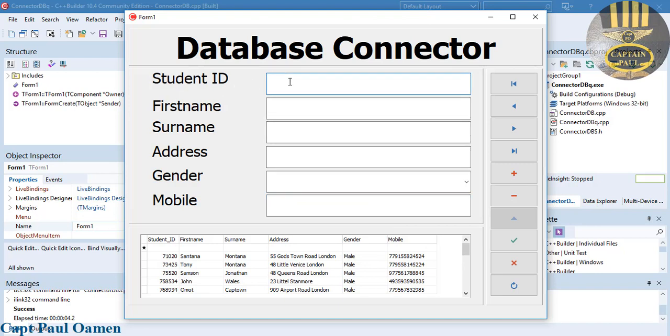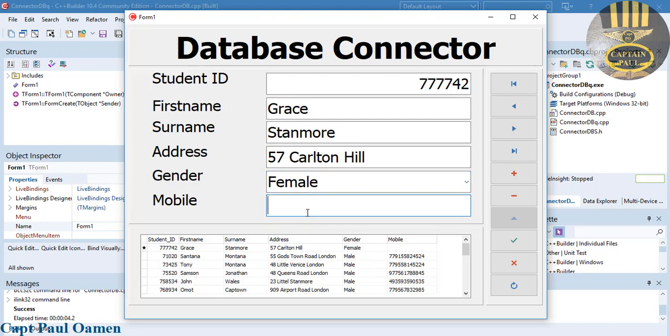So if I come in here now, let's assume we want to add, let's say that is the student ID, and in here the name happens to be, let's say, Grace, and surname is maybe Stanmore, and the address, let's call that Carlton Hill, and that she's female, and mobile number, there we go, there.